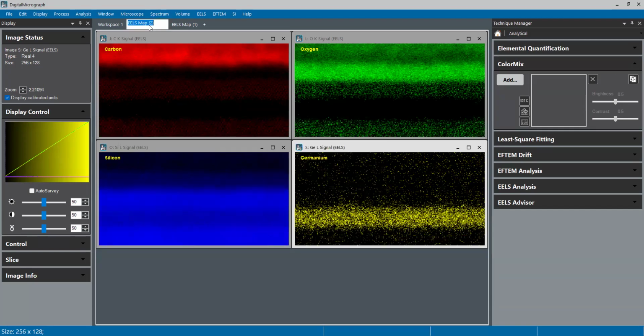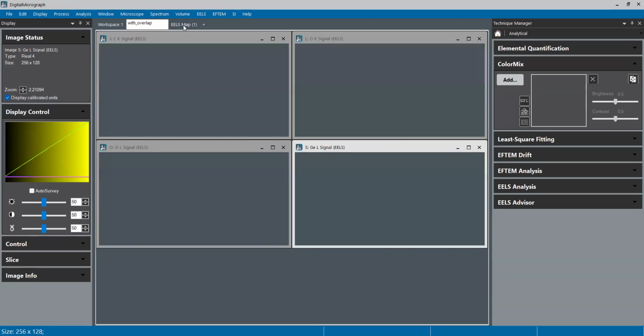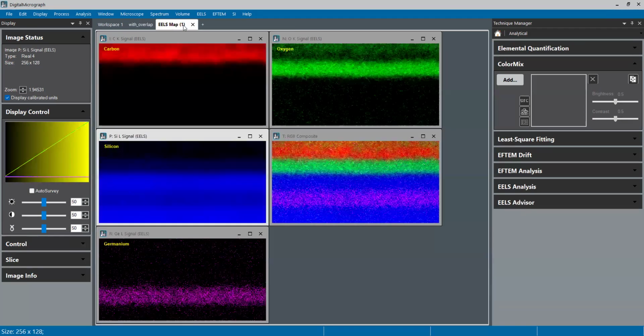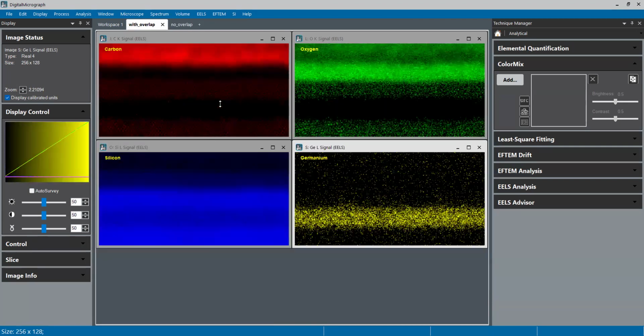Okay, so we'll call it with overlap, no overlap. Okay, so with the overlap, I don't know how well you can see that, but we're starting to see a carbon signal in the silicon epi layer and the substrate, which is good. And we're also seeing a more pronounced oxygen signal in the silicon epi layer and substrate. Okay, so this has introduced some artifacts.